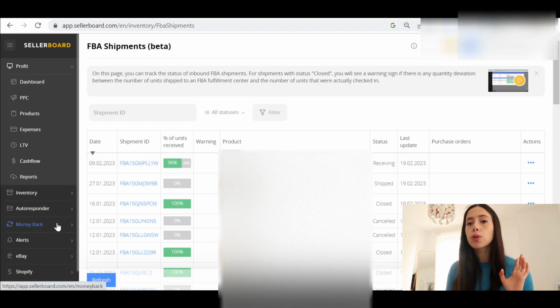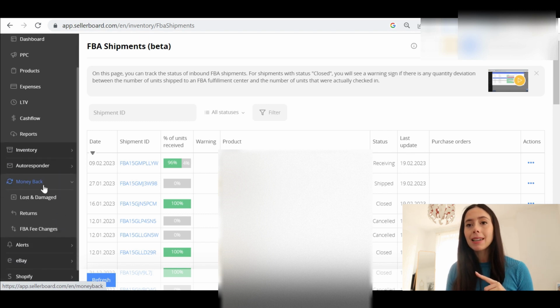Finally, I want to also quickly show you the money back feature, which is tracking if Amazon ever lost or damaged your inventory. Because as you know, it can happen in their warehouses that they lose something or they damage something, and then unless you tell them that you know that this happened, you will not get reimbursed.